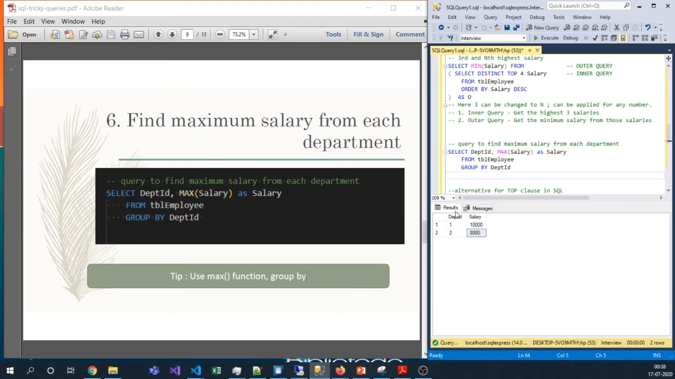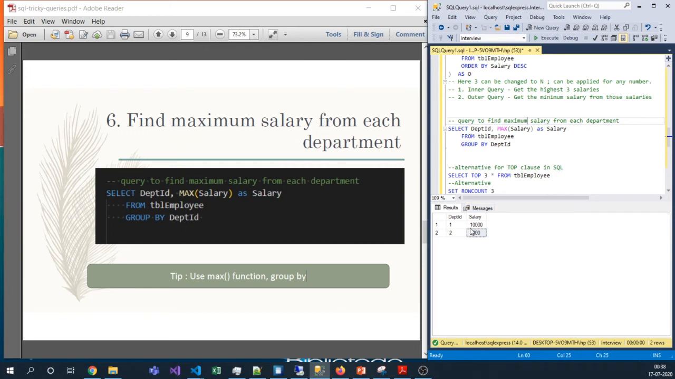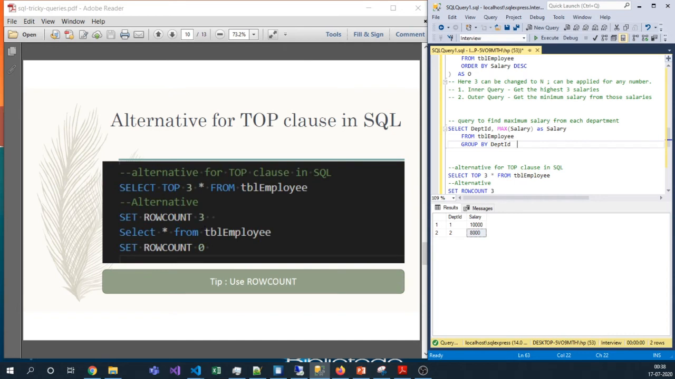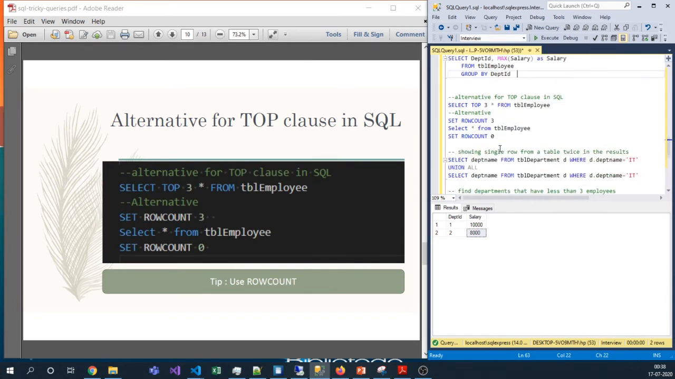In case they are asking us to give the department name, then we need to join with the department table. I think in the 10th question, I'm going to join the department table, so you can get the answer from that. So if they are asking you to find the salary for each department, we have to use a maximum function followed by a group by. Okay, so the next question is a simple one.